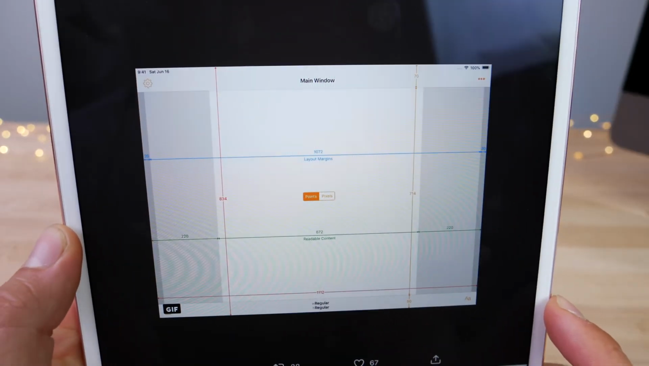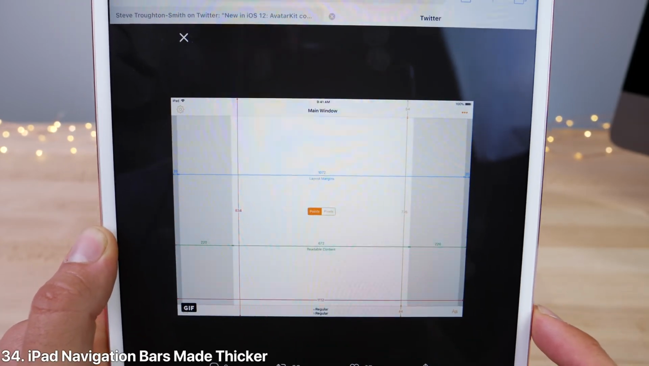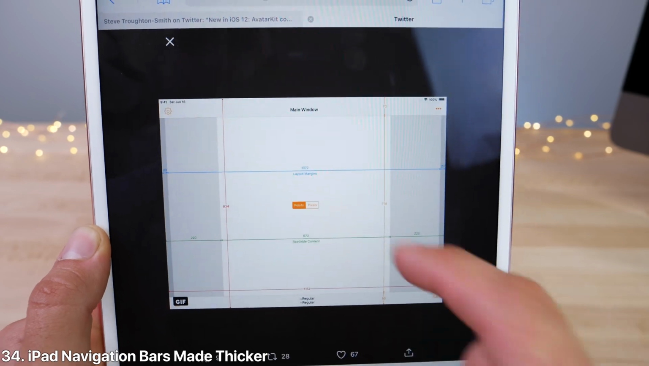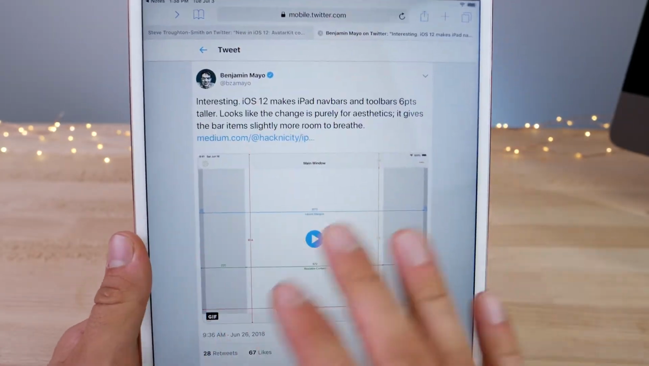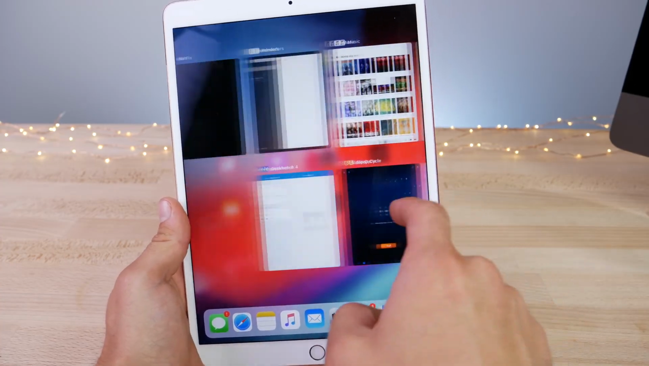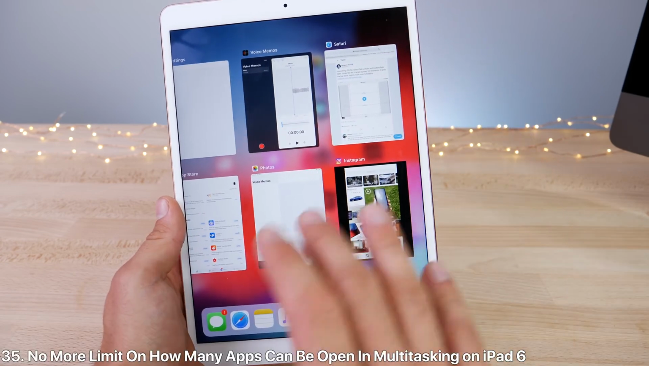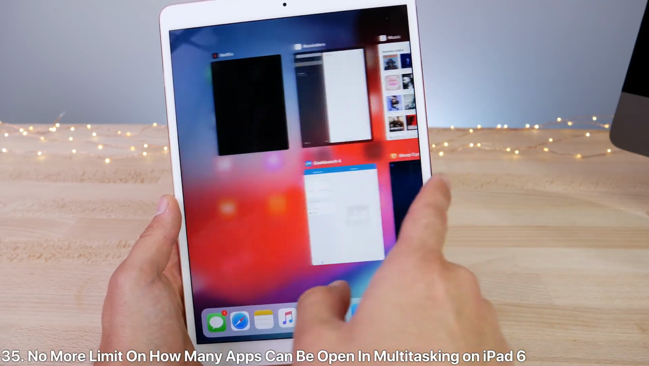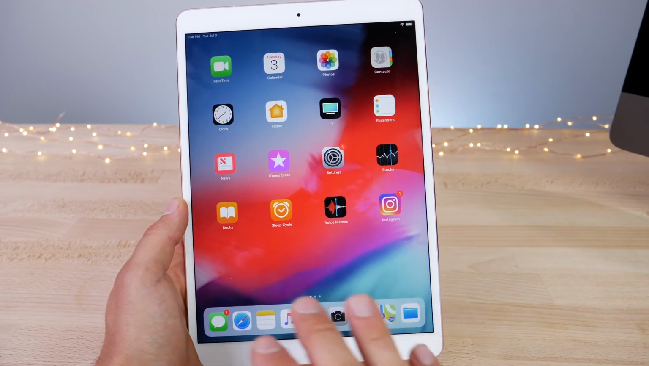And a very interesting change noticed in an earlier version of iOS 12: Apple actually made the nav bars on iPad a few pixels larger, I believe 6 pixels. This was found by this developer here, and it gives the text a little bit more room to breathe. And if you have an iPad 6th generation, the new cheap one released this year, there is no longer a multitasking app limit. That was previously there, and only iPad Pros could have as many apps as they wanted open, so that's been removed, and the iPad 6 can multitask to its heart's content.